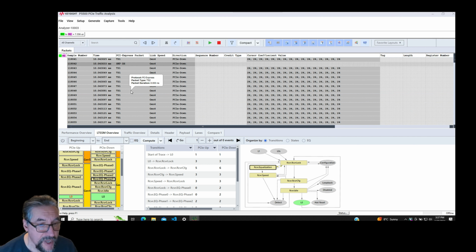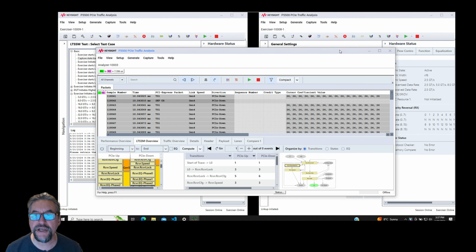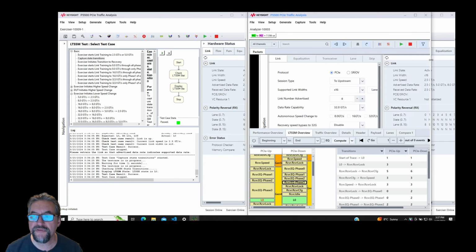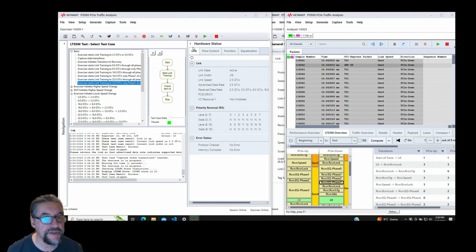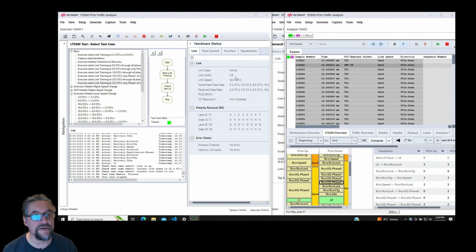So that's something else. I want to show just one more capture because these things can take time. I did have compression turned on, but what we're going to do now is do a hot reset. So let's move that over here for now. We're going to train to 32. So let's just do one of those. There we go. We're at 32.